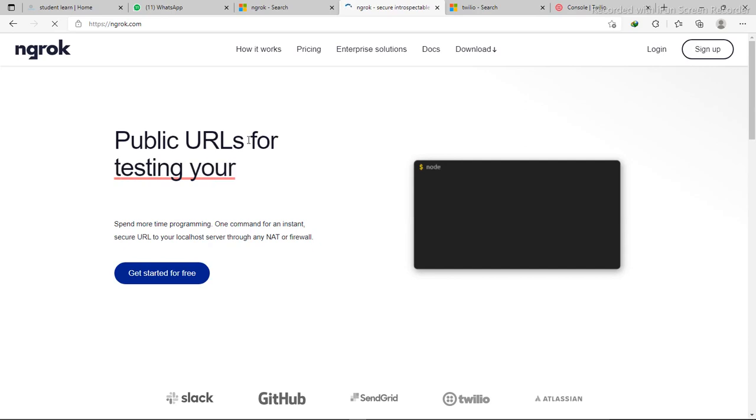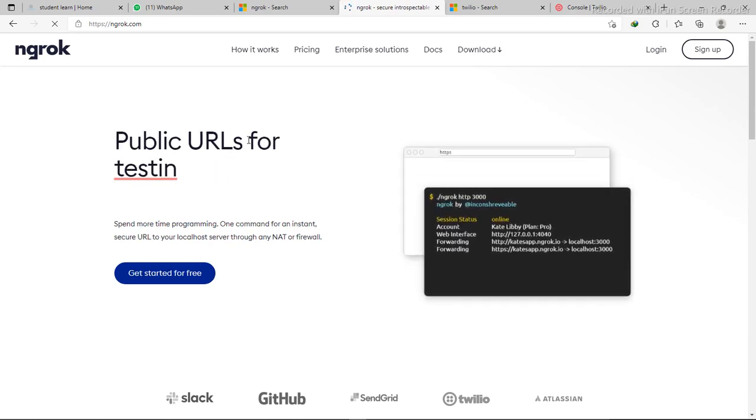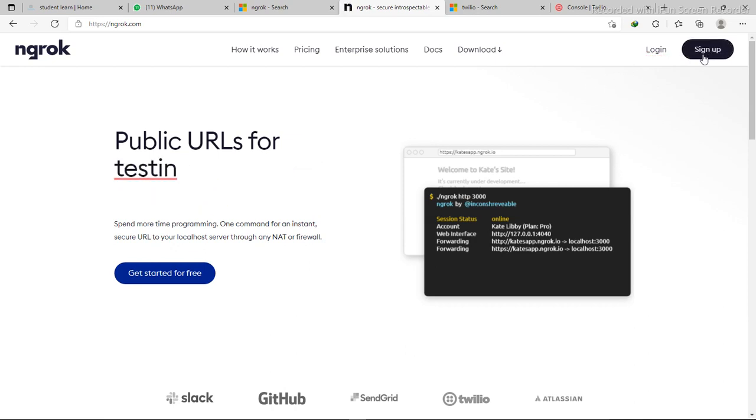Ngrok allows you to create a webhook, but it's limited in terms of time. If I remember, it gives you about 1 hour 30 minutes to utilize your webhook. So if you want more than an hour to utilize the webhook, I suggest you create an account on Ngrok so you can log in or sign up. I recommend you sign up so that you get a lot more time.